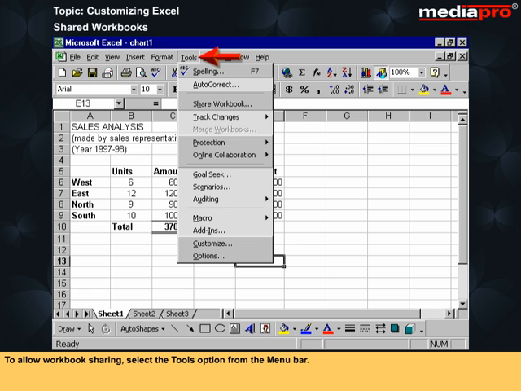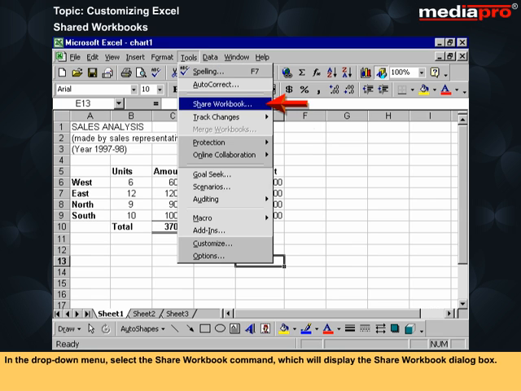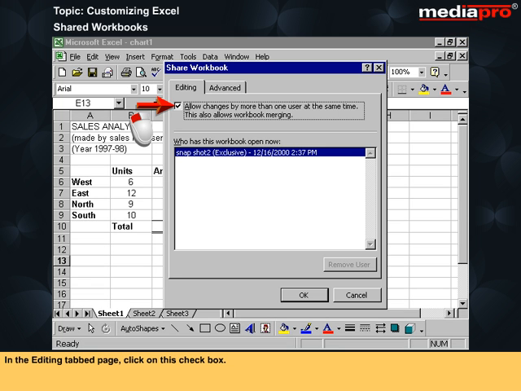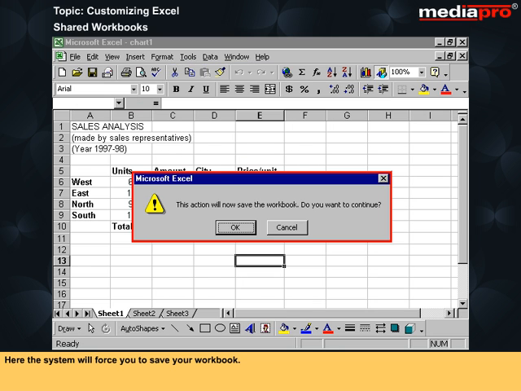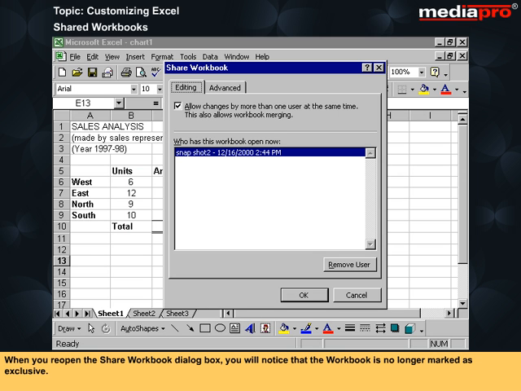To allow workbook sharing, select the Tools option from the menu bar. In the drop-down menu, select the Share Workbook command, which will display the Share Workbook dialog box. In the Editing tab page, click on this checkbox. Click OK. Here, the system will force you to save your workbook.